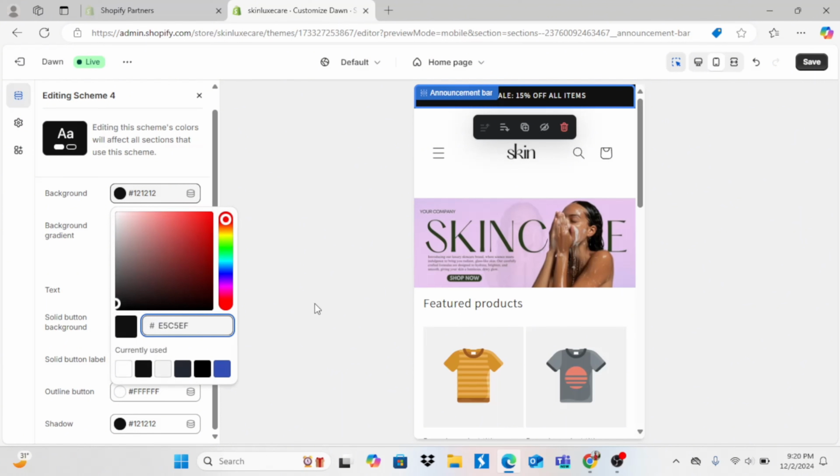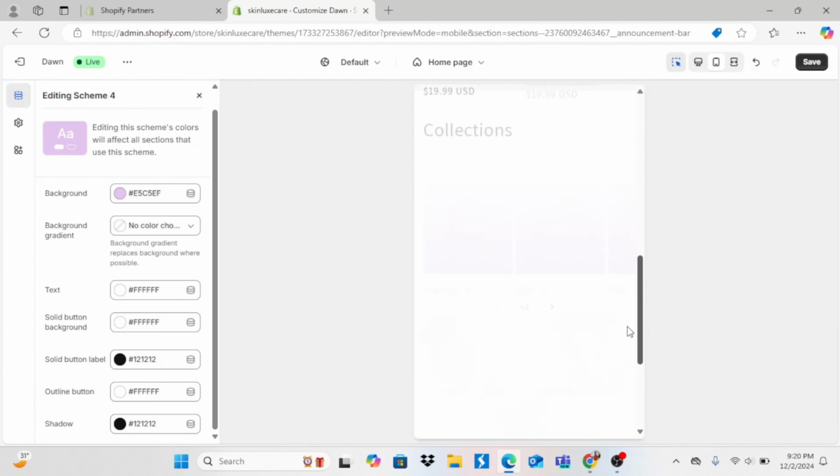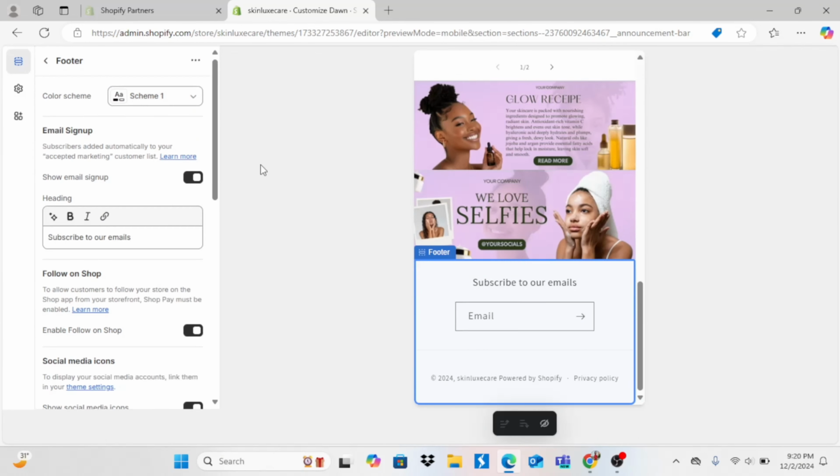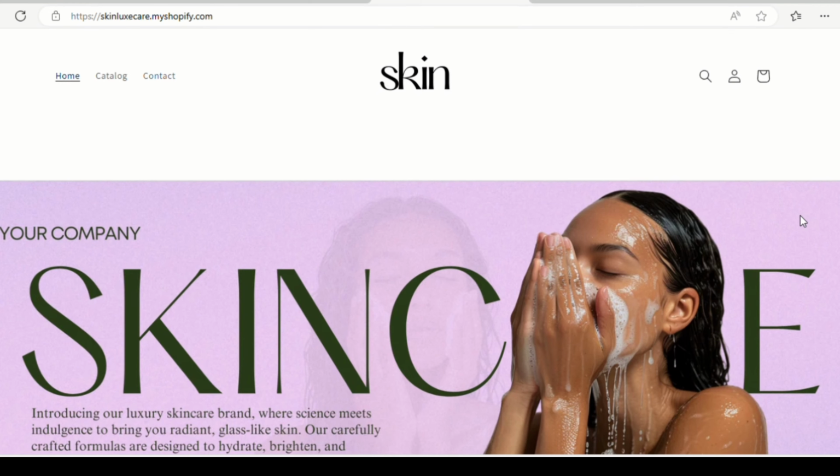And I will do the same with the bottom, but since the color is already there, I'm just going to go ahead and click footer, and then I'm going to click color scheme number 4. And that is the end of the video.